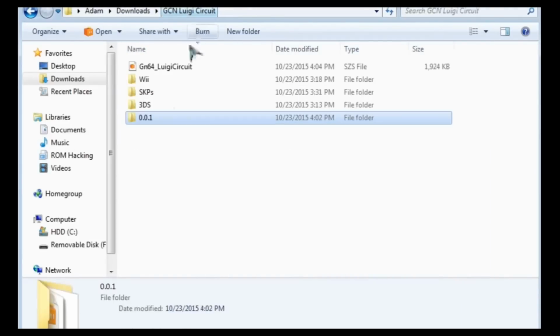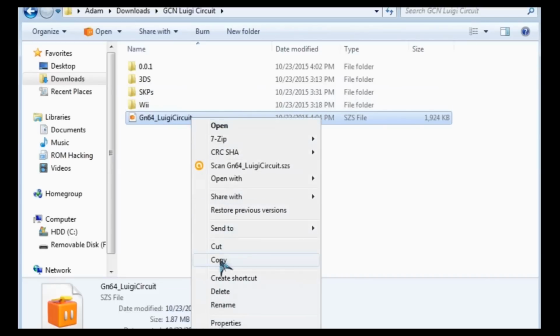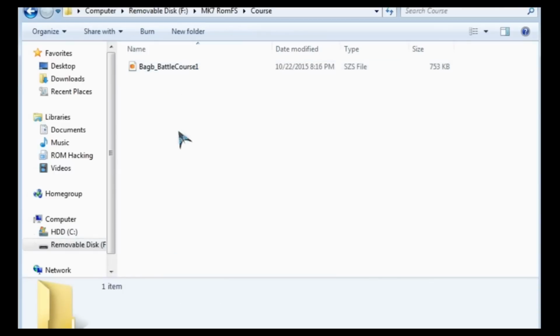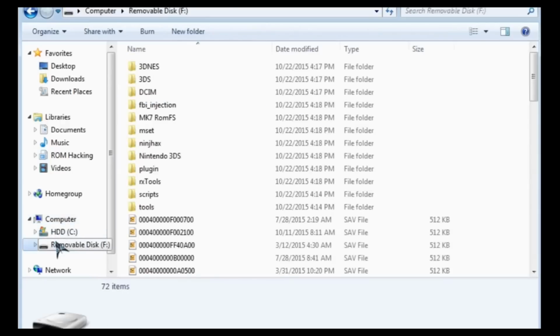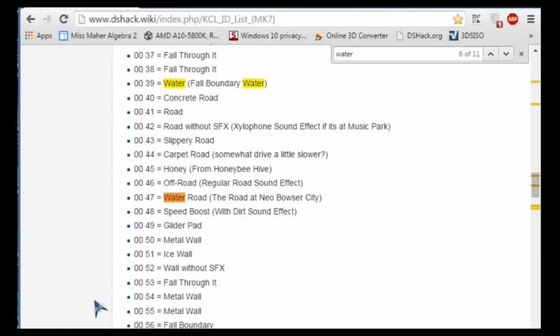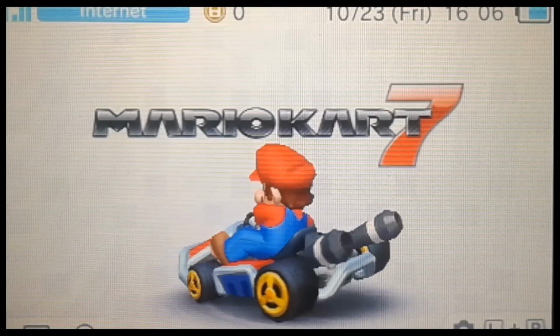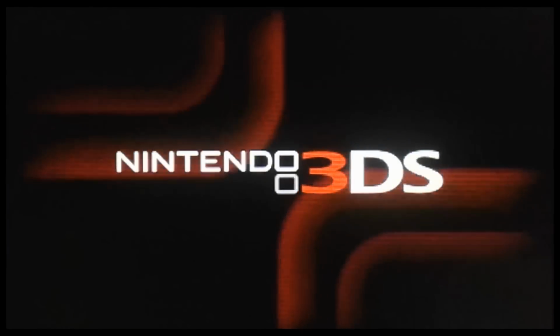So I'm gonna copy this file, and I'm gonna go here. I have layered FS set up, so this is all I have to do. So now I'm going to eject this, and I'm gonna put in my 3DS and boot up custom firmware. Alright, so I'm on my 3DS and I just booted into custom firmware, and I have layered FS set up.